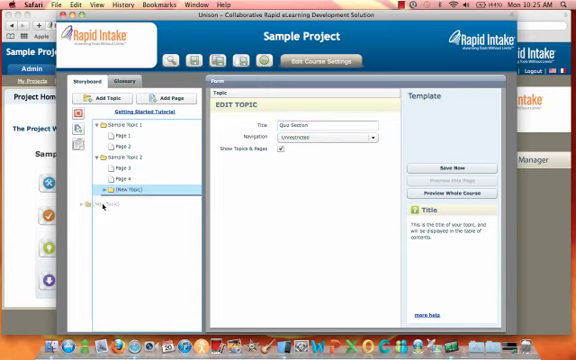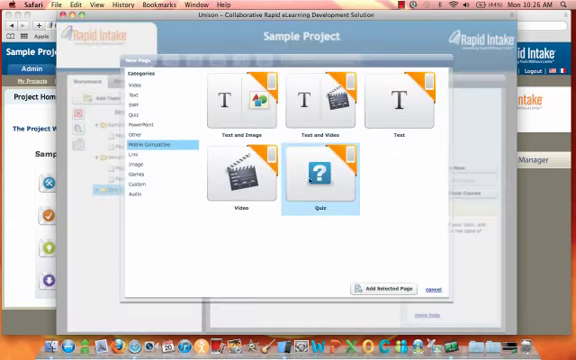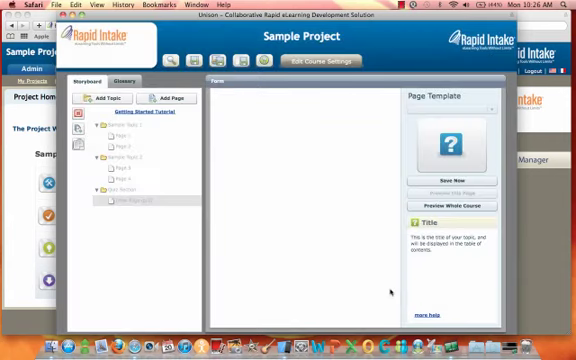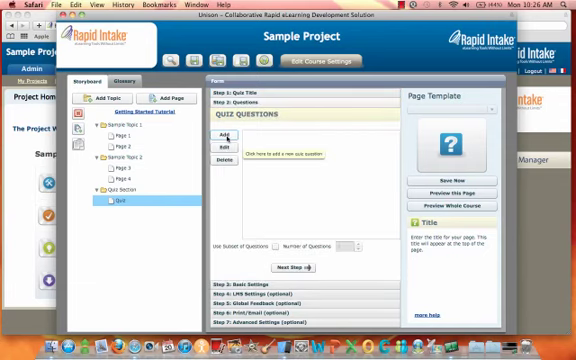I'm going to drag it out so it's not a sub-menu or a subtopic, and then I'm going to click on Add a Page. Now I'm going to come over to the quiz section, click on Quiz, and then hit Add Selected Page. Go ahead and name this quiz, hit Next Step, and then come in and add my questions.